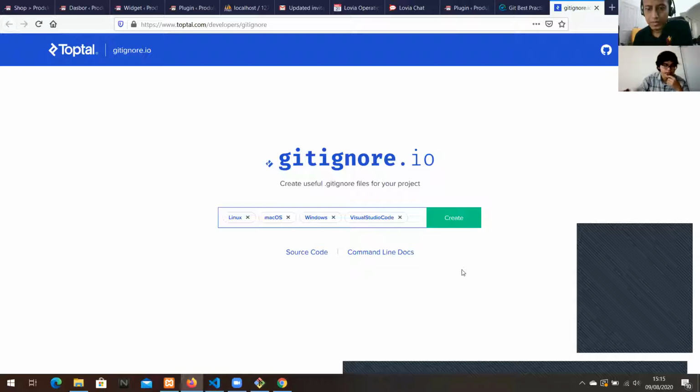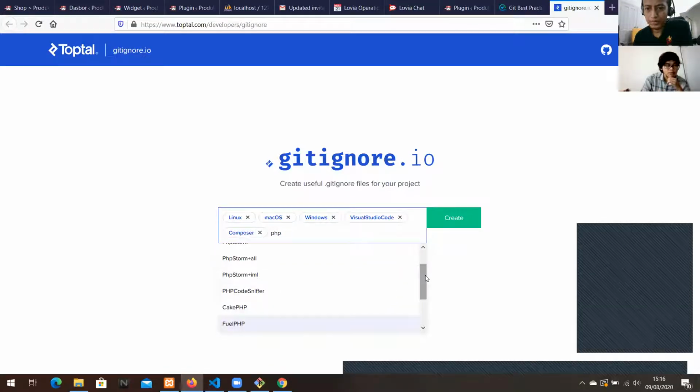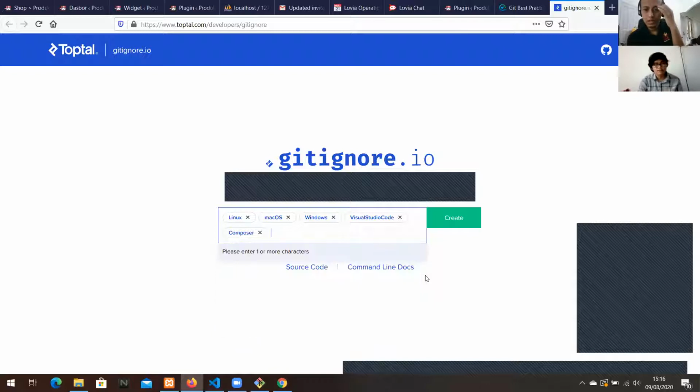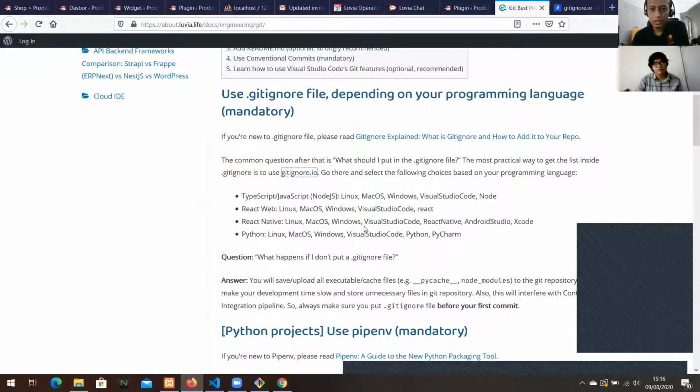Type Composer. Yep. And then try PHP. Is there PHP there? No. Okay, not needed then. I would say that will be enough. Before you click create, let's go back to the documentation, the handbook there, because there is no PHP. So please edit this page.